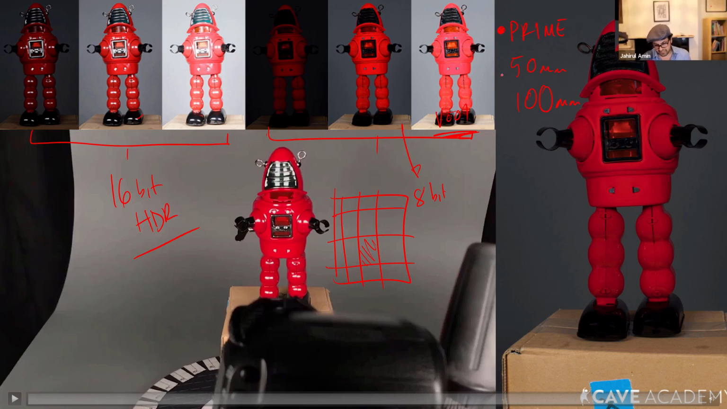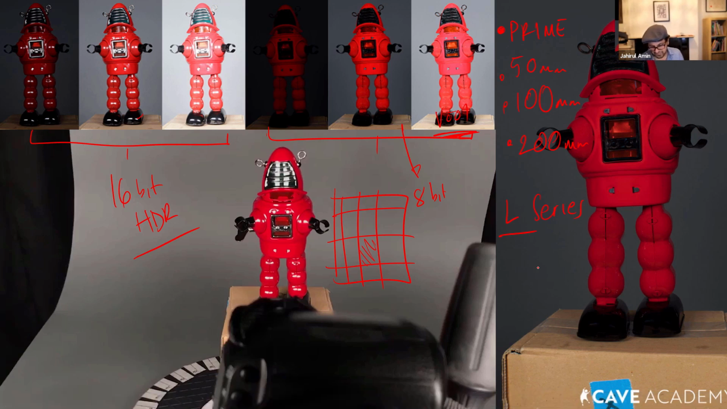Yeah, I'm the same, 50 and 100, and then I like a 200 if I have one around. L series, if it's Canon, are fancy. They're the ones I would ideally like all the time. But 50 and 100, less distortion as well, which is always good for texture work.